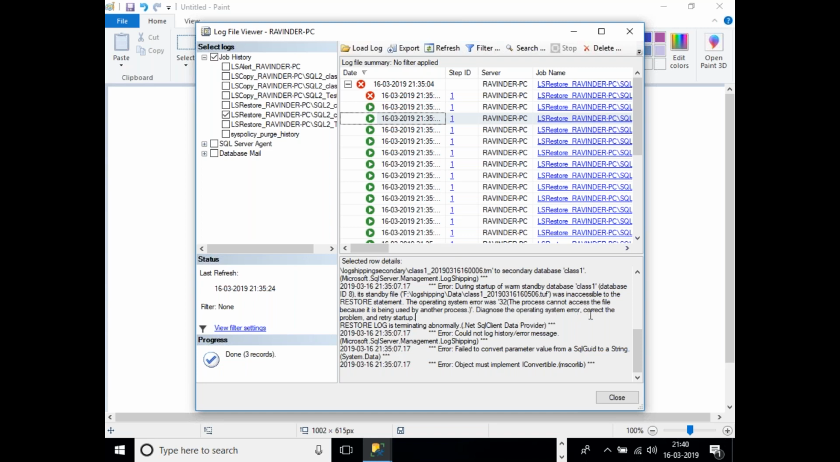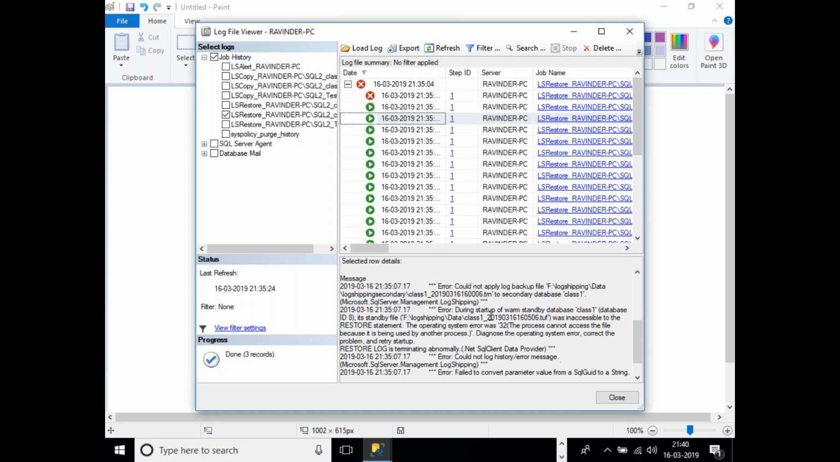The process cannot access the file because it is being used by another process, which is what it is complaining about. Which log backup is it not able to restore? You need to find this: 60,006. I'll restore that manually. We can do that.